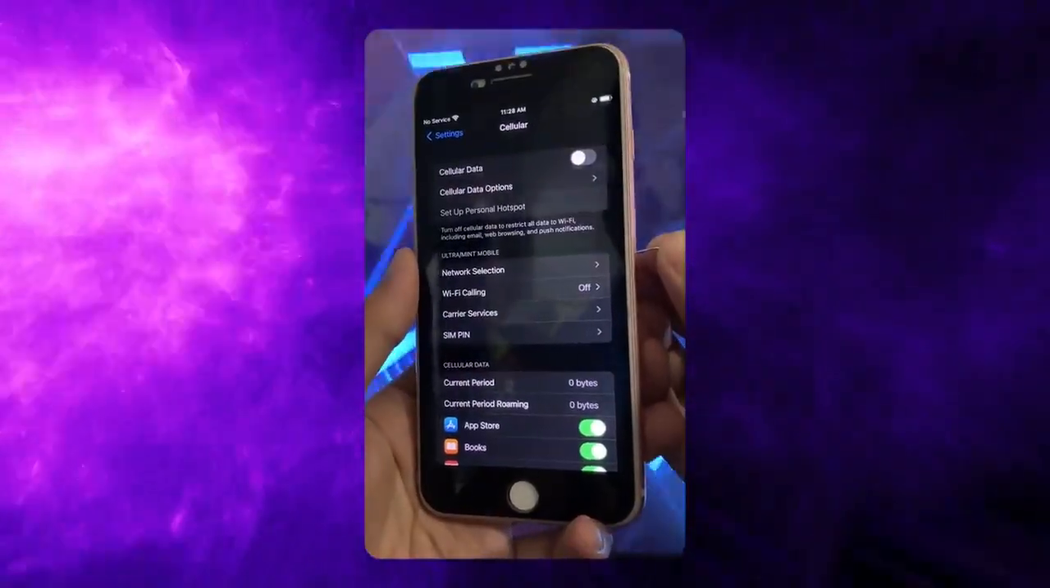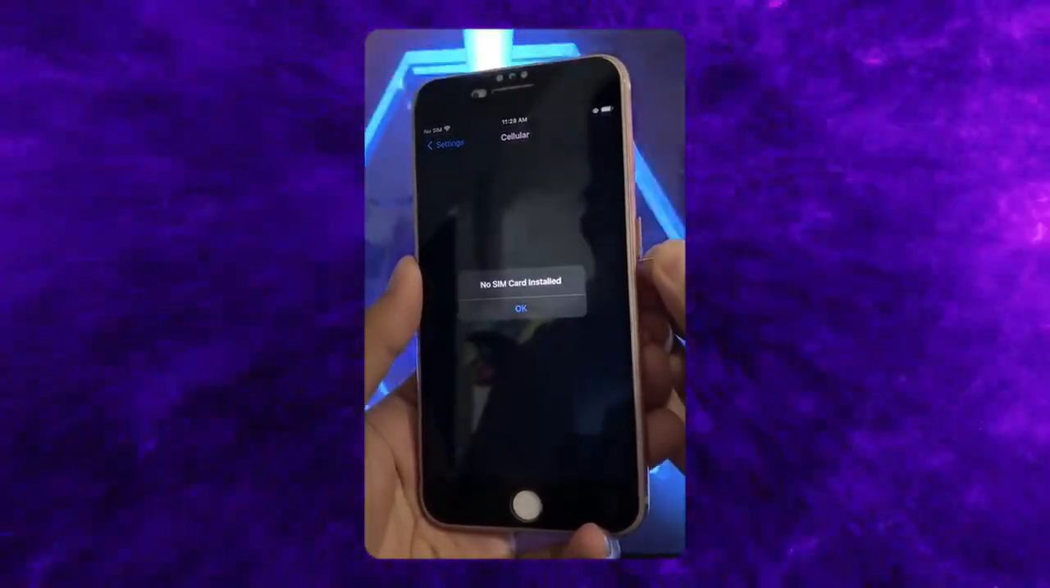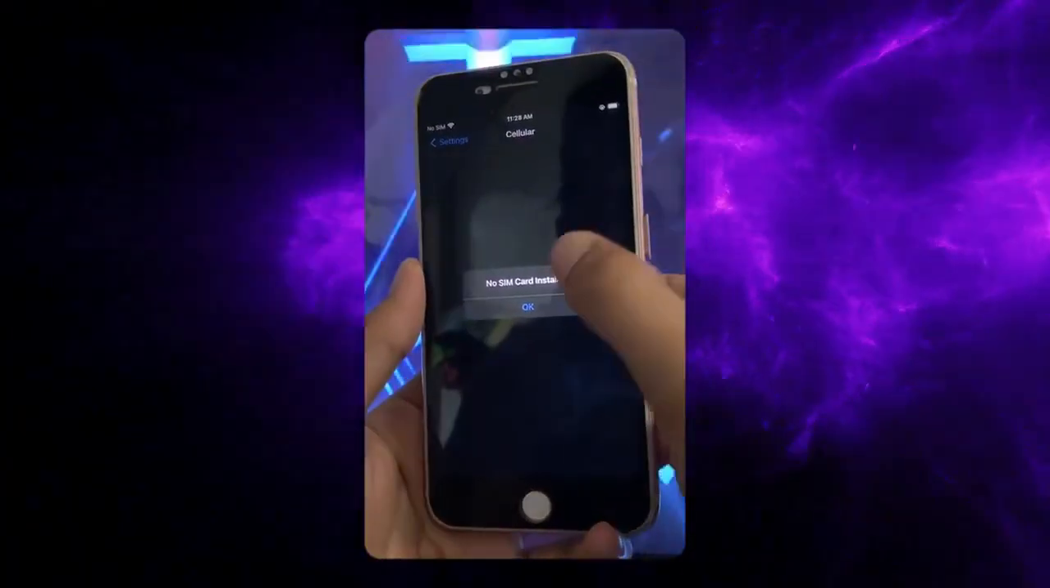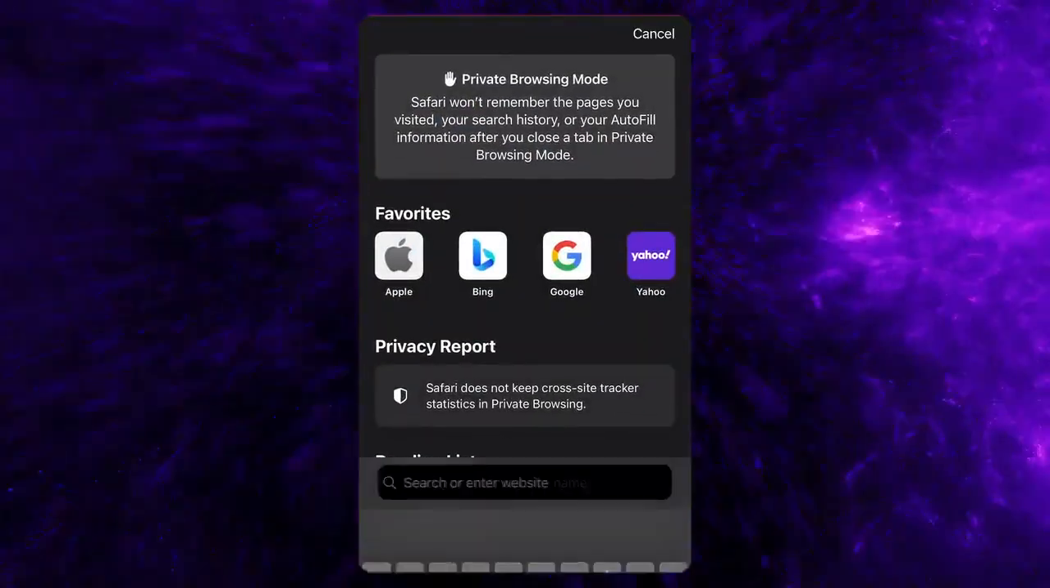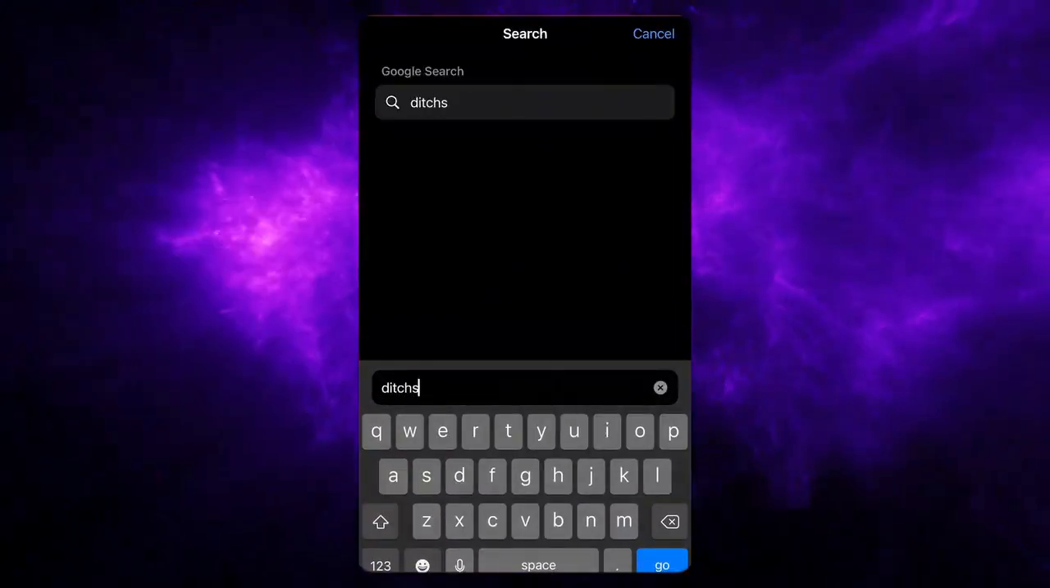To begin, I will take out my SIM card with this eject pin key before beginning the procedure. Next up, use another phone and launch your browser and navigate to ditchsim.com. Remember that you can use any phone or even desktop to reach this website.